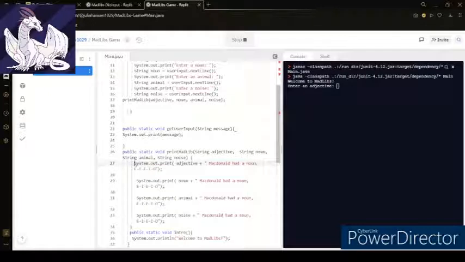And then you can do system.out.print your adjective, noun, noise, or whatever, plus whatever word you want to add it to. So for example, McDonald had a noun, E-I-E-I-O. And then we'll do it for the rest of this, since, again, these are all nouns. As long as it's in the text and it's not the variable, then you will be fine. So now let's go over to the console and let's see how it works.